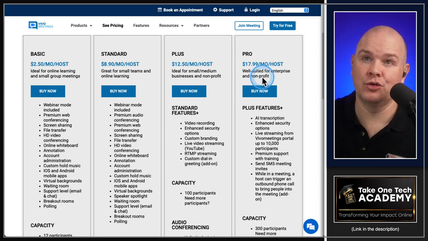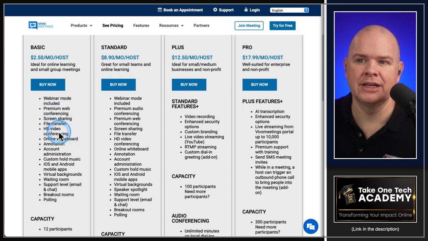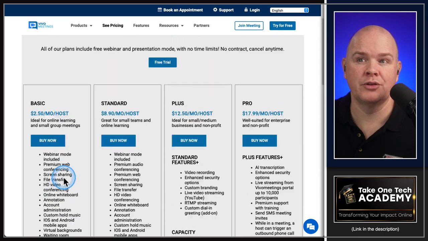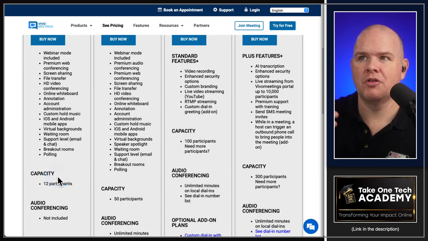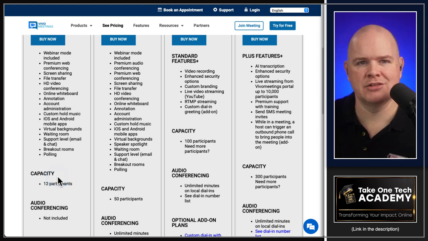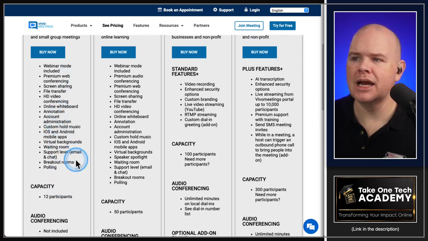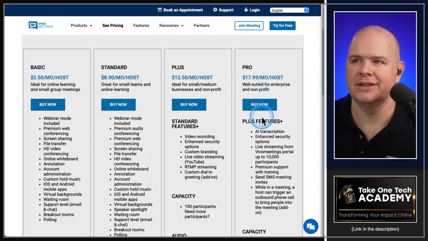And I also pay extra for extra Zoom cloud storage for recordings as well. Here, though, the recordings are included, and webinar mode is included as well. There is a limit with the participants, so 12 participants on this lower plan. But if you're using this for something like coaching calls, small groups, small workshops, then that is fine. And then, as you can see, the pricing goes from $250, $890, $1,250 to basically $17.99.